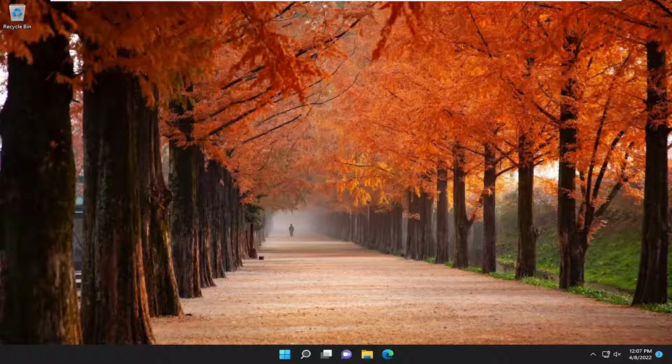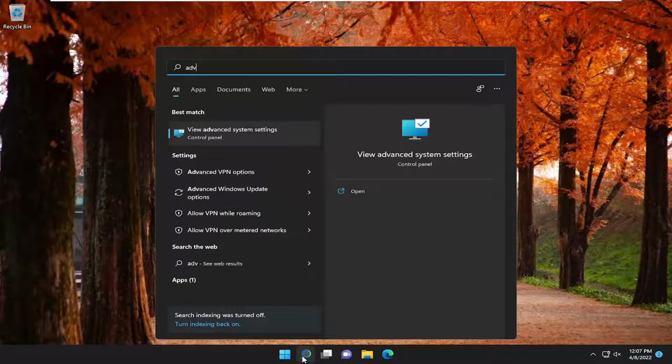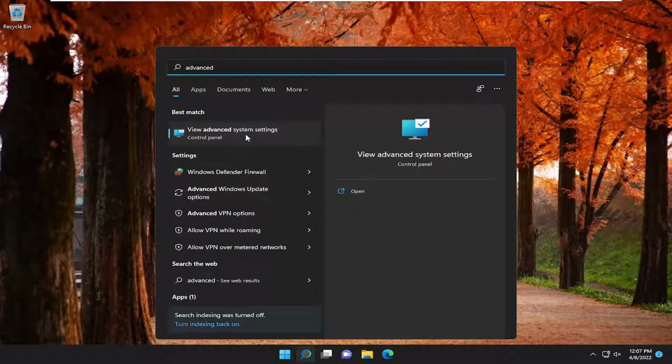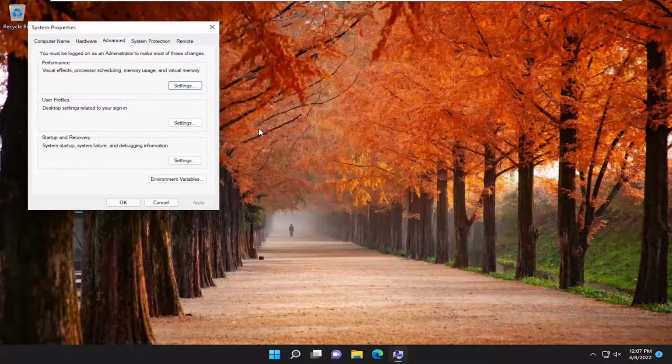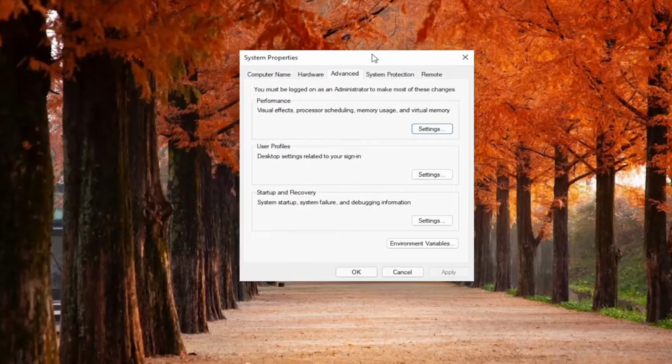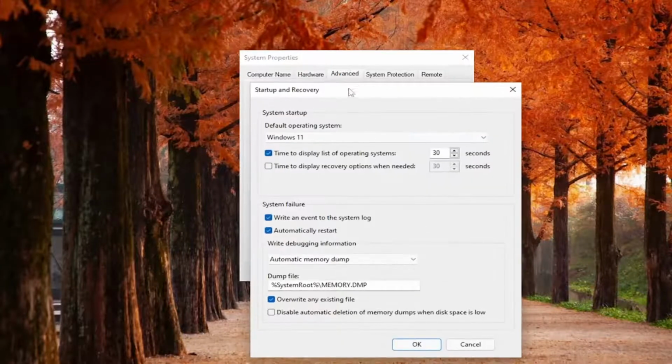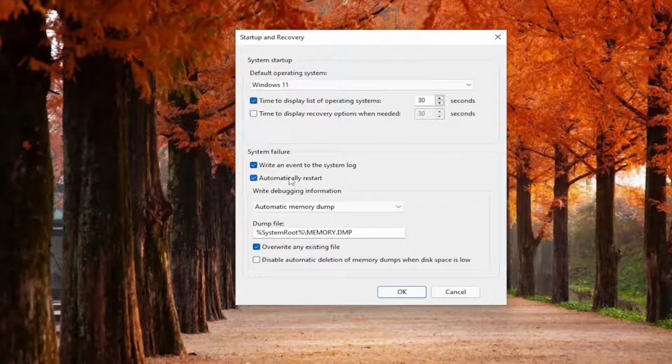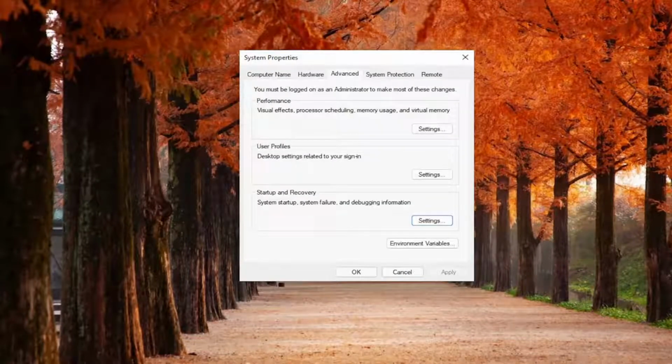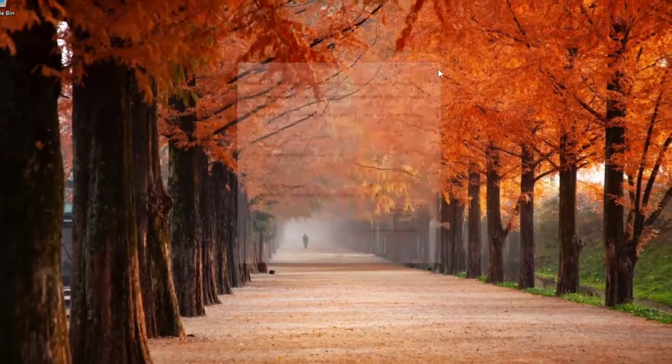So first thing I recommend doing would be to open up the search menu, type in Advanced. Best match should come back with View Advanced System Settings. Go ahead and open that up. Underneath Startup and Recovery, System Startup, System Failure, and Debugging Information, select Settings. Where it says Automatically Restart, uncheck this option, and then select OK. Once you've done that, go ahead and close out of here.